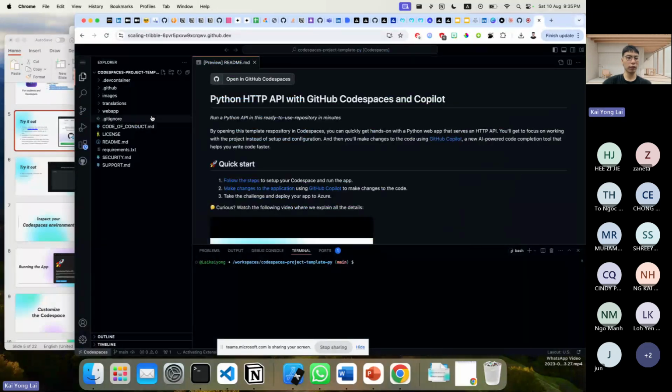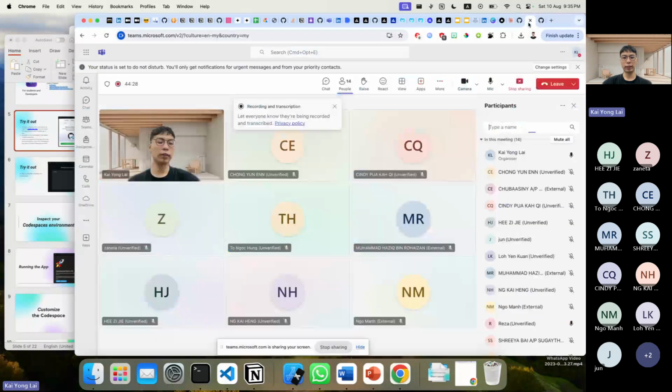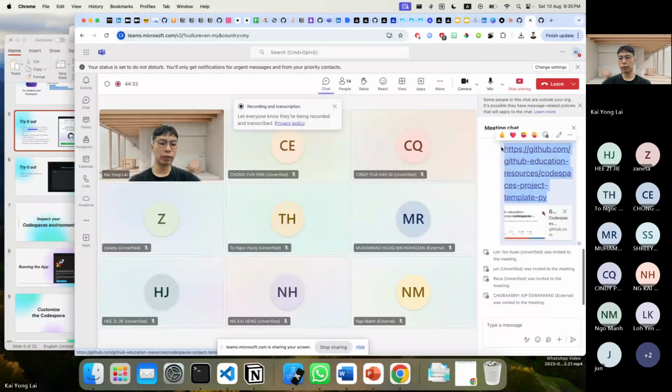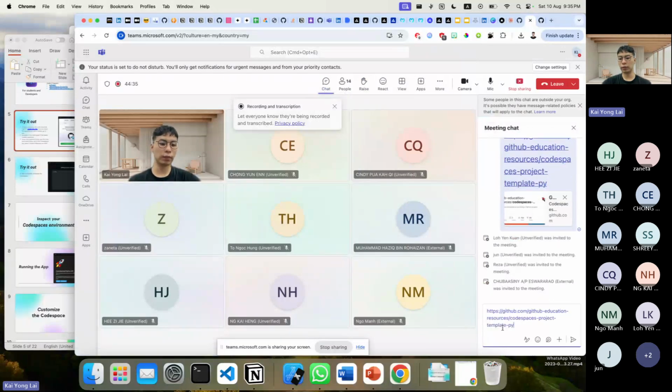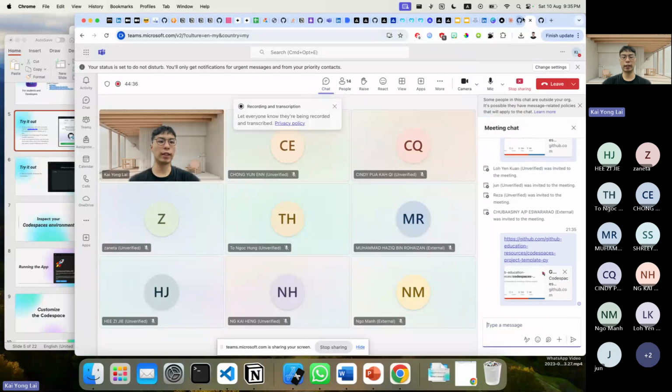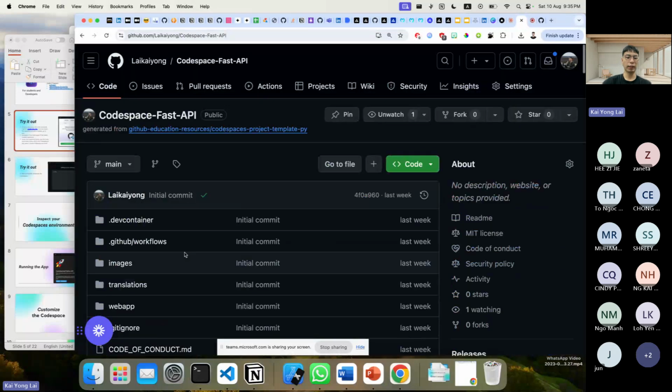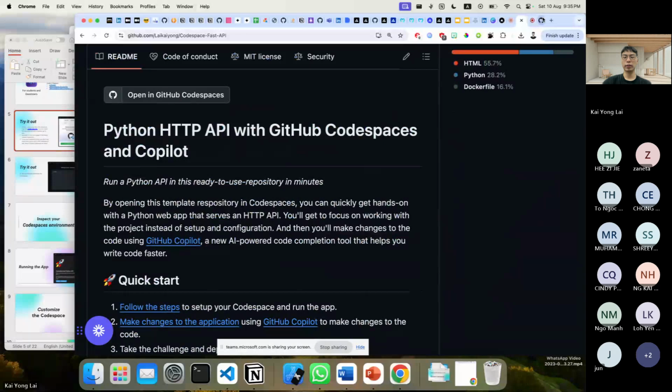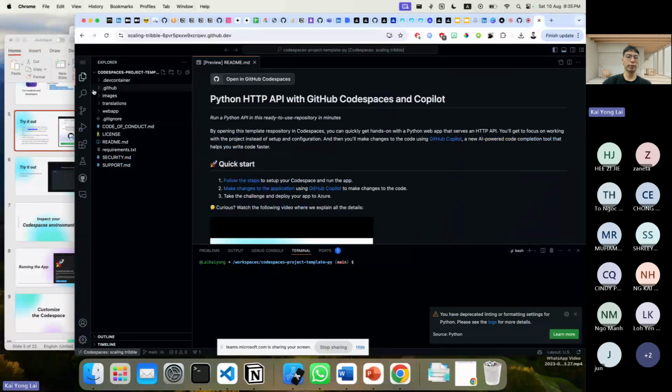Okay, so yeah, it's done for me. Is there anyone that is still cloning the repo? For the one that just joined, you need to go to this link and click on the open in GitHub Codespace. So once you are done, you should see this.